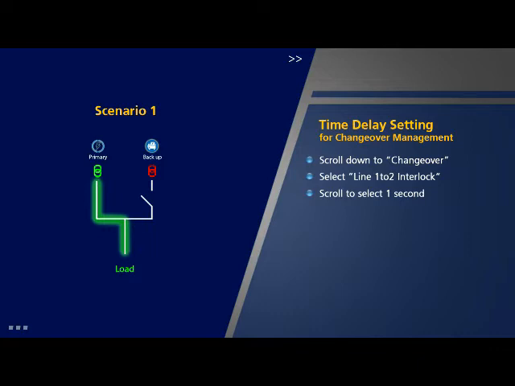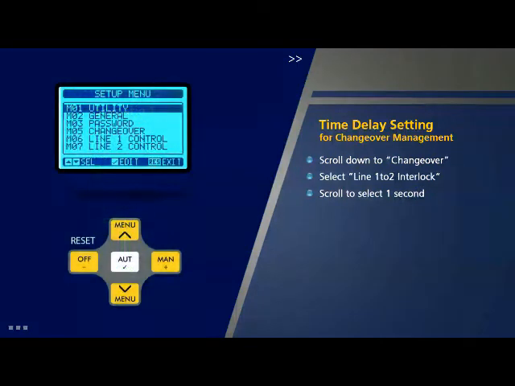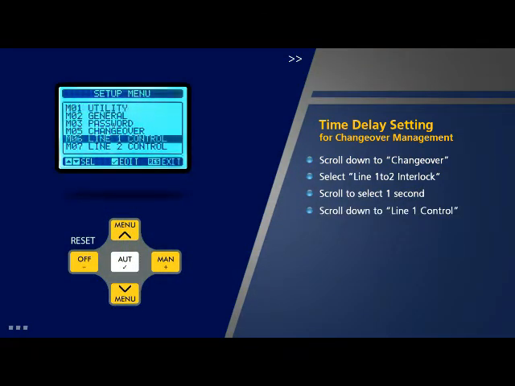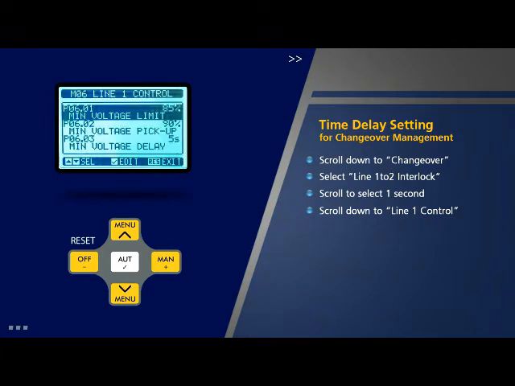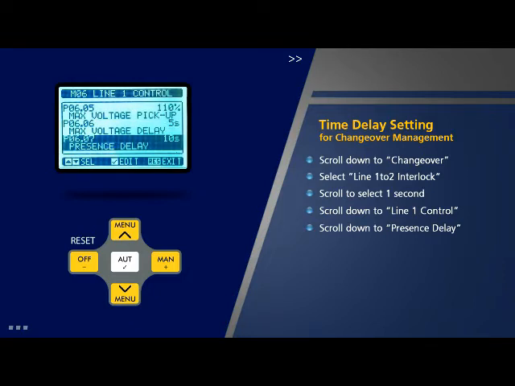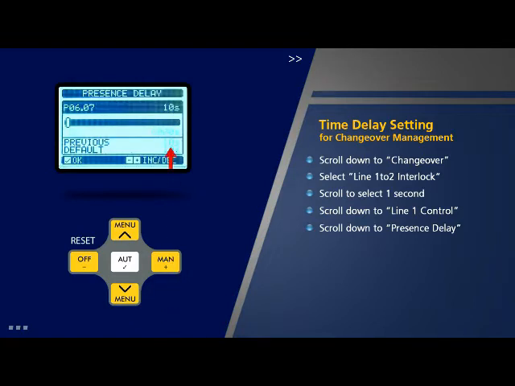The procedure for doing necessary setting is as follows. Scroll down to the parameter 6 of Setup menu, which is line 1 control, and press OK. Scroll down to parameter 7 on this page, which is Presence Delay. The default value of presence delay is 10 seconds. Scroll to change the value to 1 second.